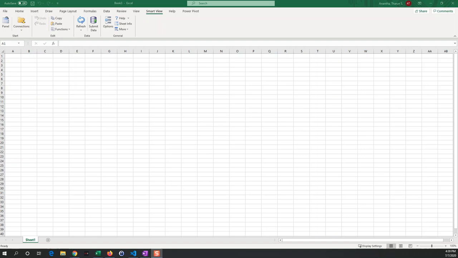Okay, so we're going to start off with the basics of SmartView and how to get started. First things first, you're going to have to open up Excel after downloading the SmartView extension and the admin extension as well. So we're going to go ahead and first set up our shared connection.